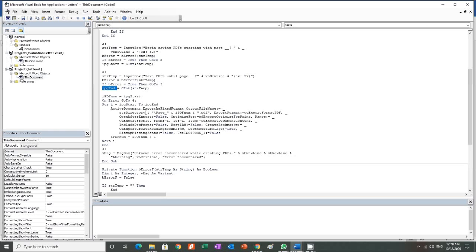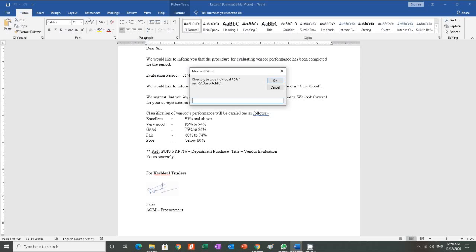Now this str directory is the directory name that you entered, and oblique page underscore. Now I have used page underscore over here. You could use anything. Let me just run the code so that it's a little bit more clear to you. So I'm going to paste the folder name, and ABC was the name of the folder.